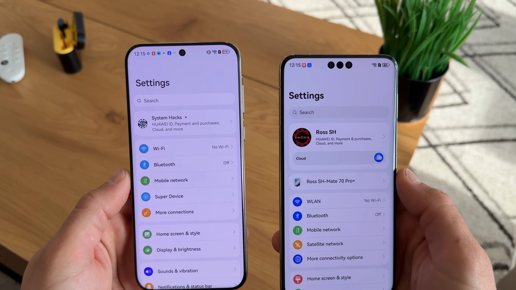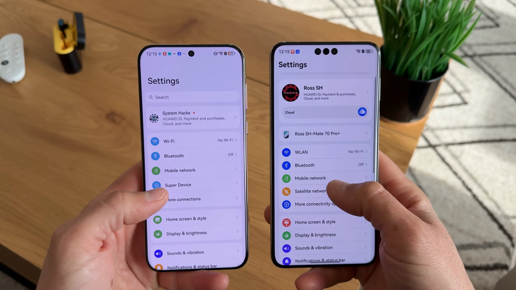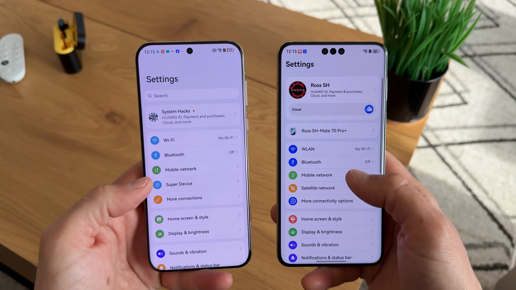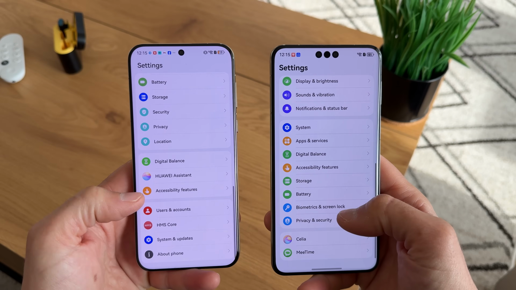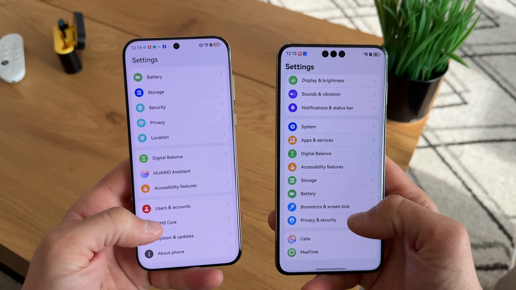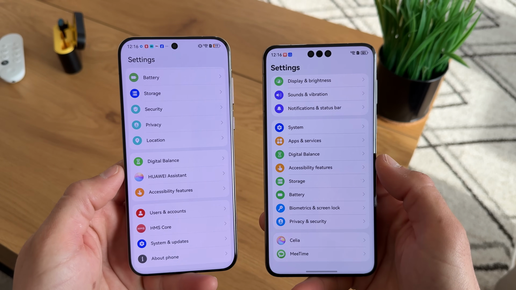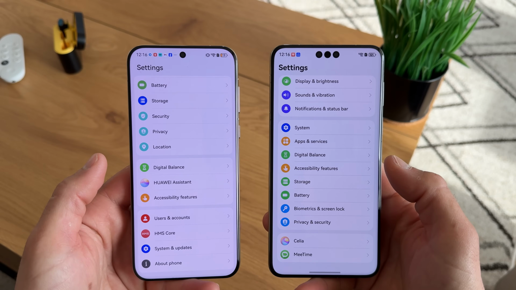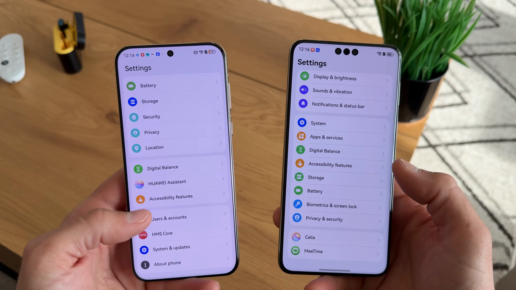Let's compare the settings menu with EMUI. You can see the whole connection section and everything is almost the same. But here we have about device at the bottom, and also we have HMS Core. Here Huawei are not saying anything about this HMS Core because they are using their own core. Everyone knows users and accounts is no more here.